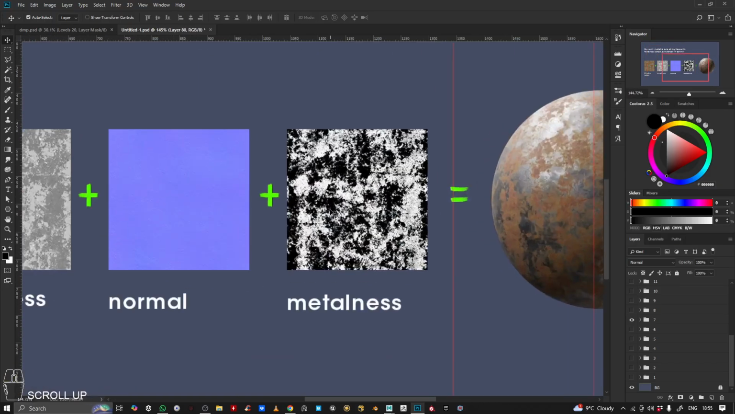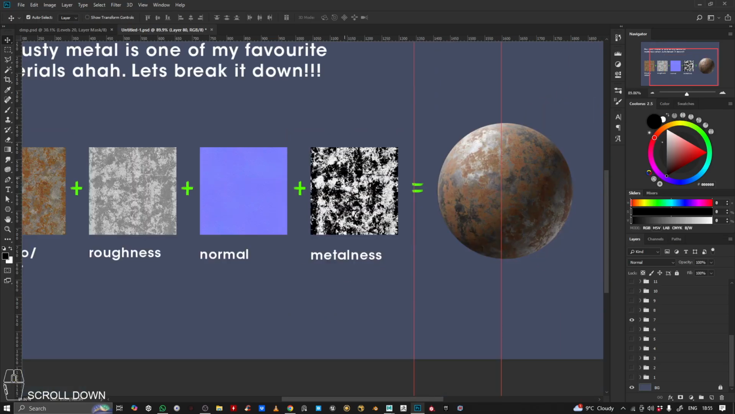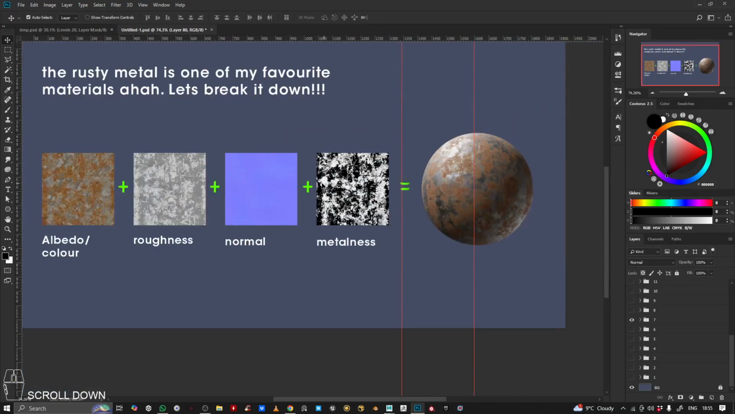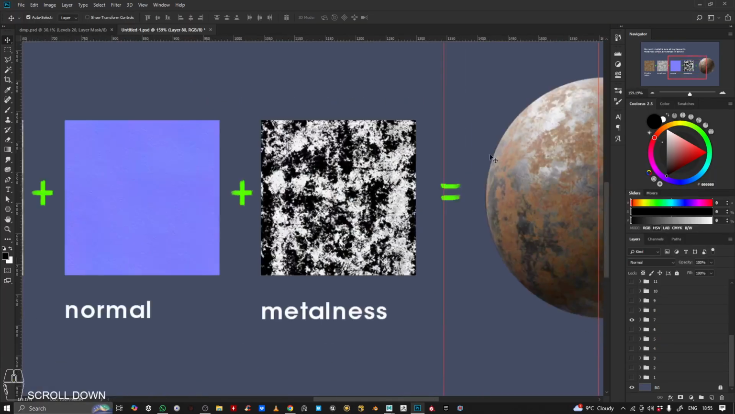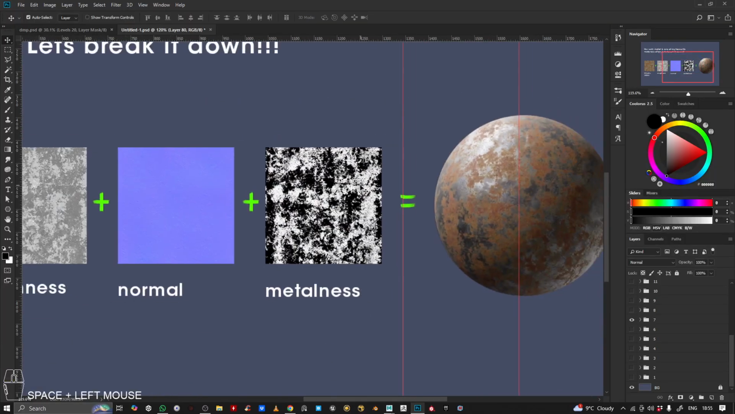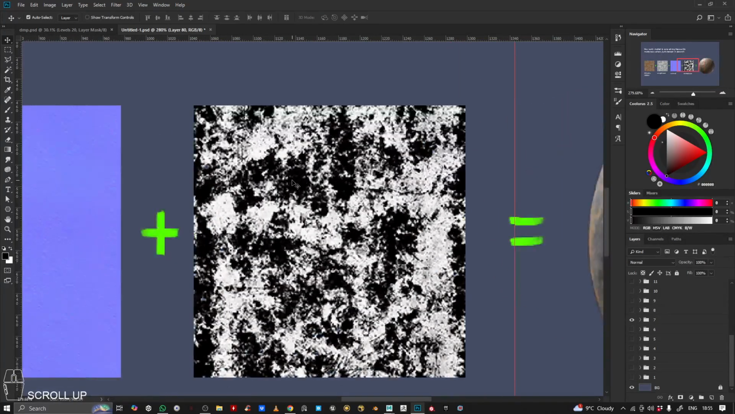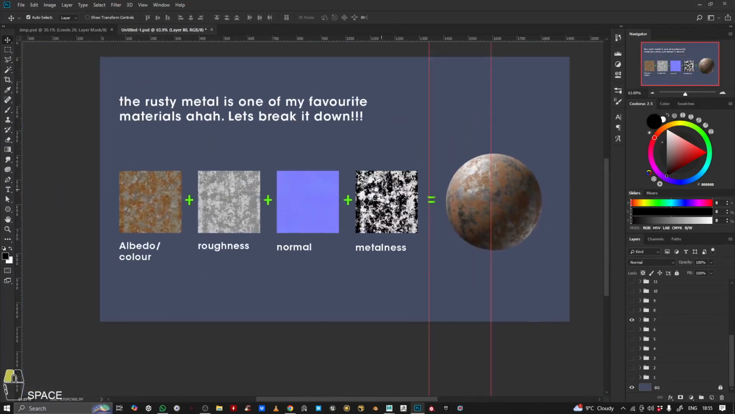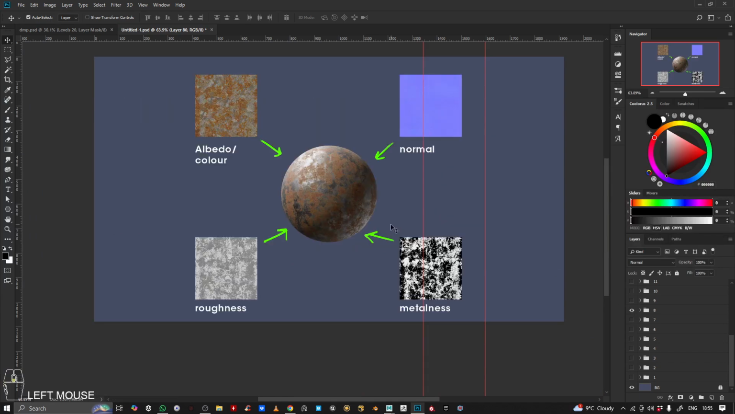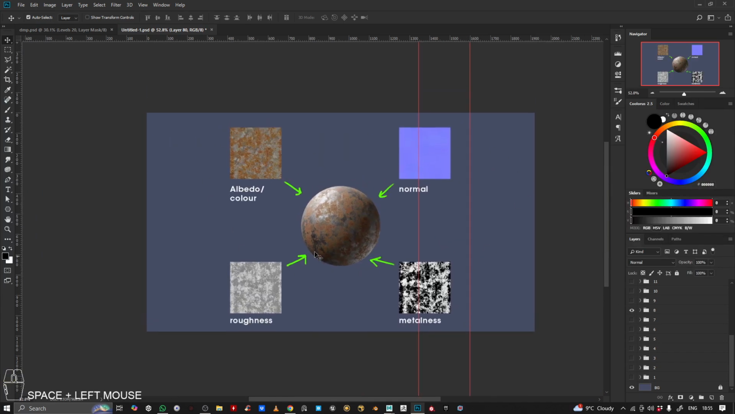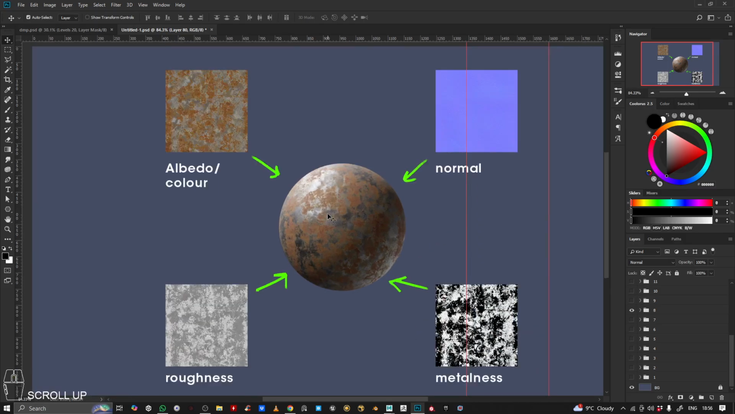And then the metalness. The metalness is a black and white mask like the roughness, and it basically tells the material where the metal parts are and where the non-metal parts are. And so basically is this. All these maps together, once you put them together into a material and you apply that material to your geometry, they will give you this kind of result.